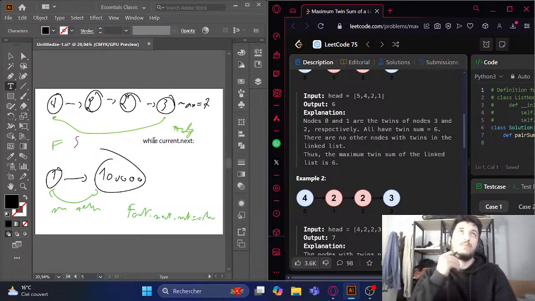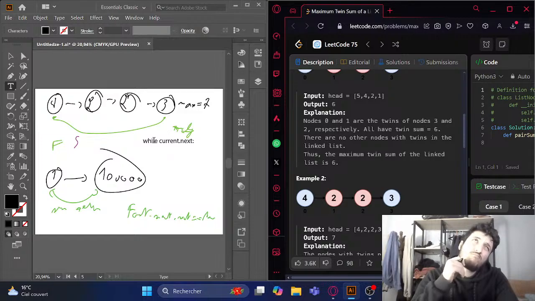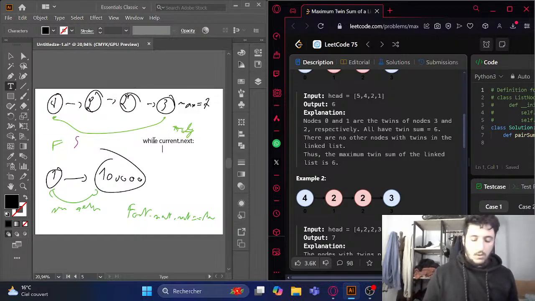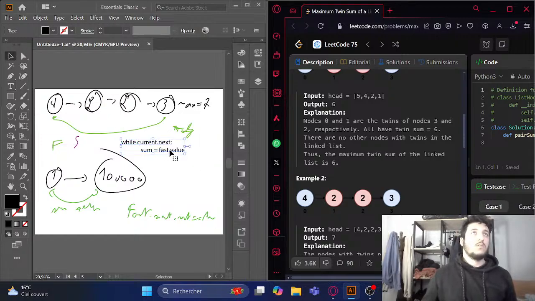How am I going to say it? Okay, so we'll have a variable like max sum. So max sum, or sum, equals first dot value. Just here.